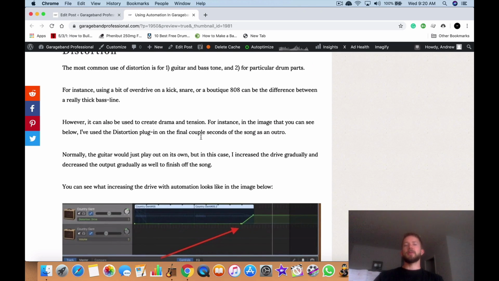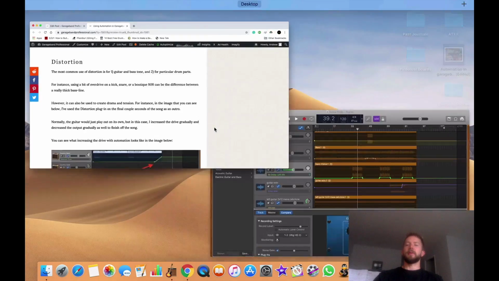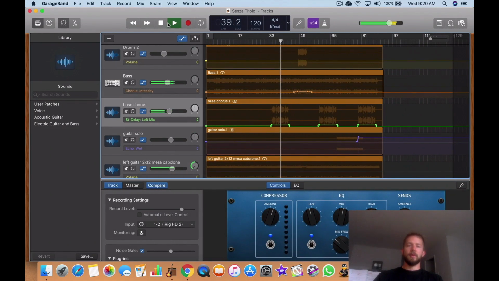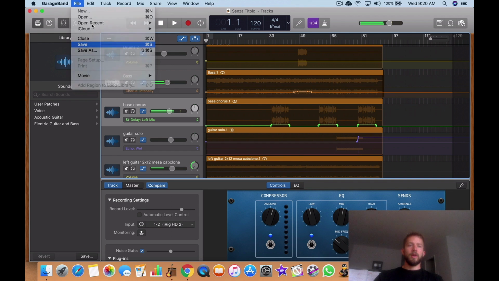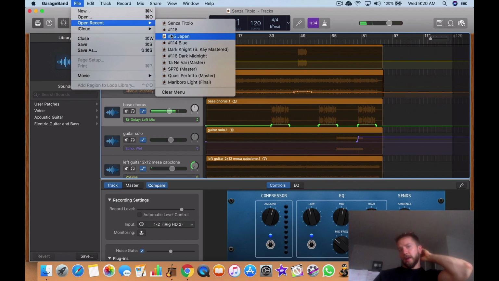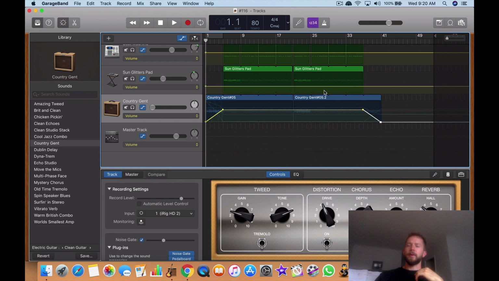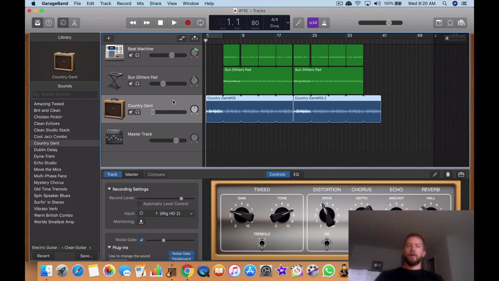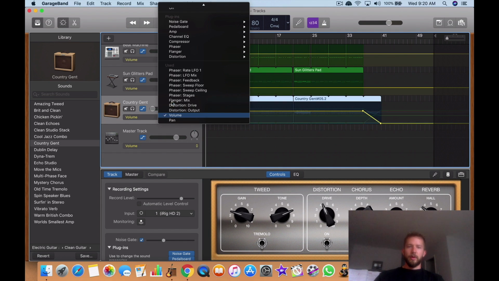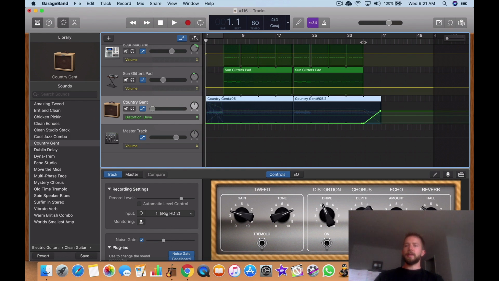Distortion. Oh yeah, the distortion, you can use that for so many different things as well. All this stuff is so useful. So let's go into where I most recently used it. I used it in a beat that I'm currently working on at the moment. I have it set up on this guitar right here. Where are you, buddy? Drive and output. Yeah. So what I did is I cranked the drive on the last part of the song.